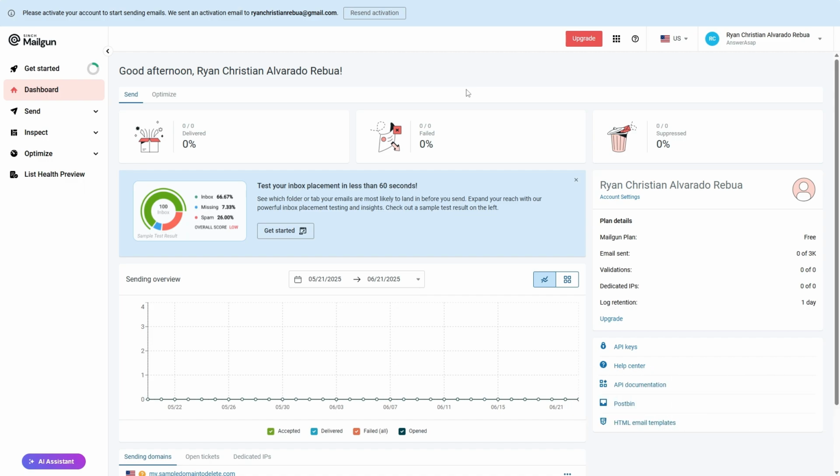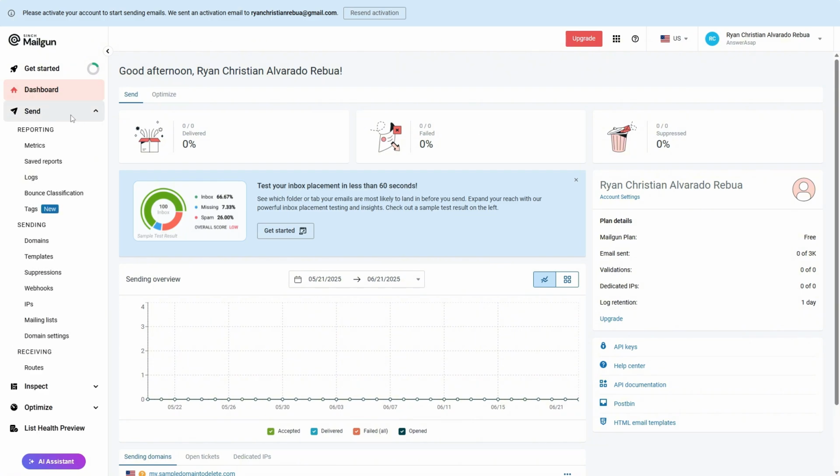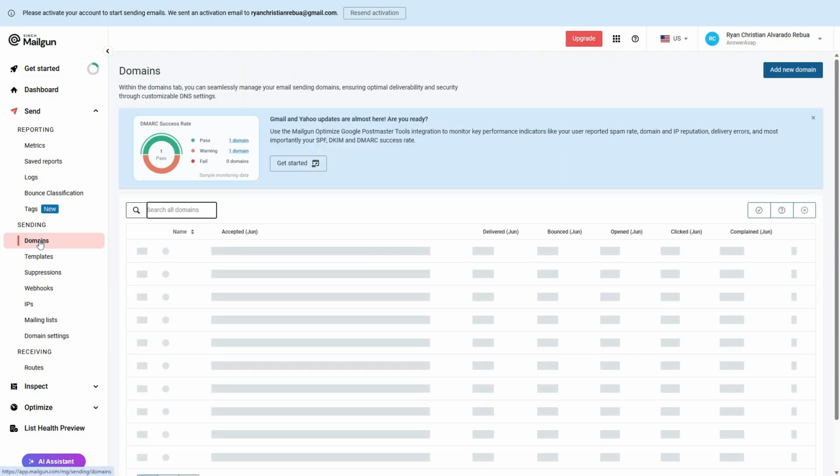All right, so first up, go ahead and log into your Mailgun account. Now, once you're in here, go to the left panel and click on Send. Click on it and there will be a drop down. In here, go to the Sending section, and here we have Domains. Just click on it.